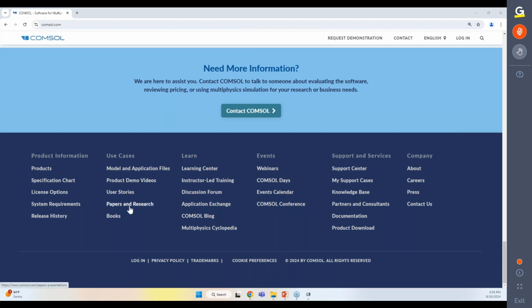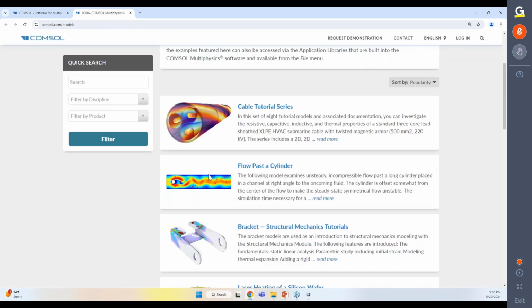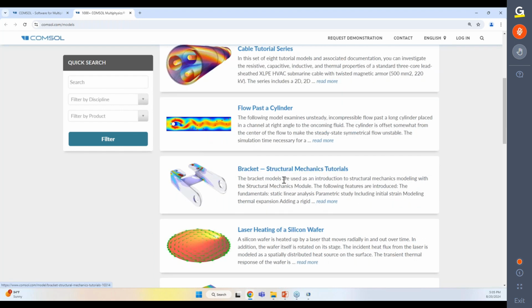Here we have many of our esteemed users who have published different papers using COMSOL. You can also refer to several of the case studies and user stories from many of our academic as well as commercial and government customers. Since you're asking for the models, I'll go to the models and application files. Here the models have been categorized based on the physics. For example, here you can see the cable tutorial series, FSI example, structural mechanics, and so on.